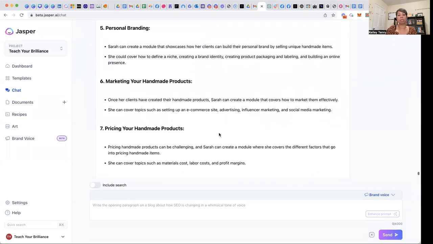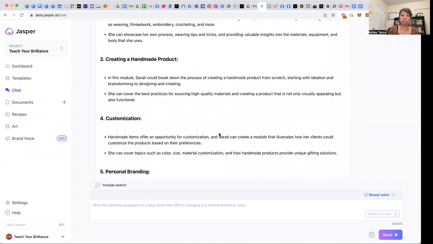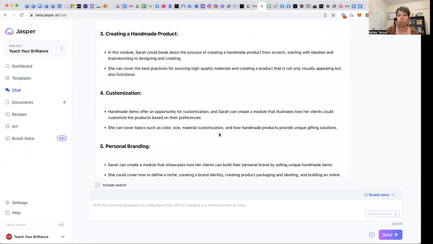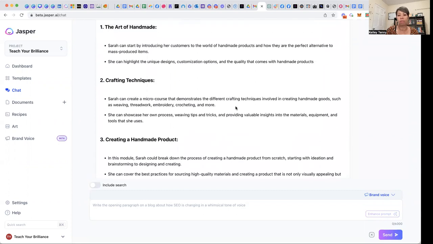So now it seems like Jasper's kind of right on track, and I'm not sure I would use all of these. There's an assumption, obviously, that Sarah is doing weaving, threadwork, embroidery, crocheting, and more, and maybe Sarah's handmade items are earrings, right? Or jewelry. So not all of these are going to resonate. And that is where we come in and we become the final say, if you will.